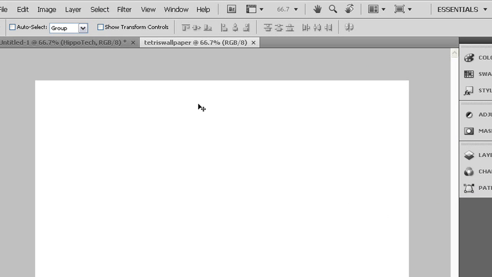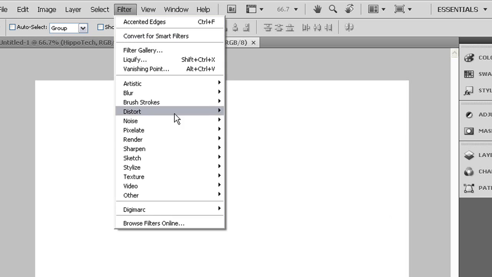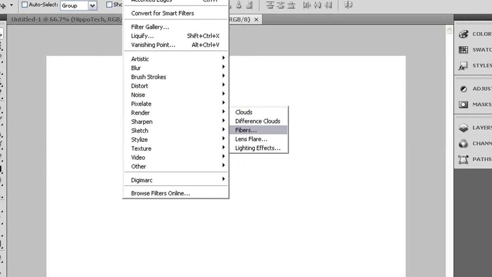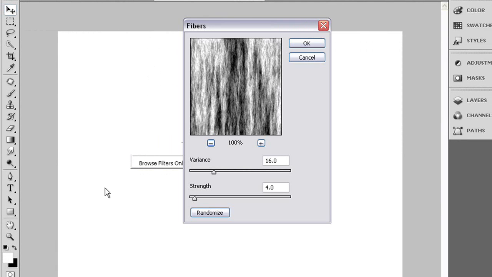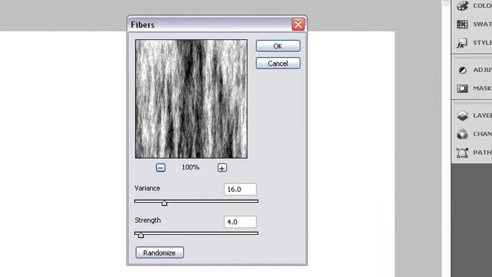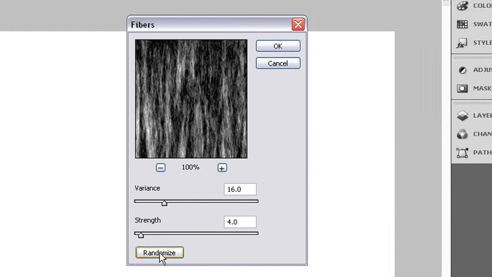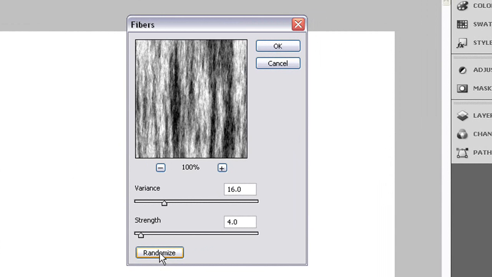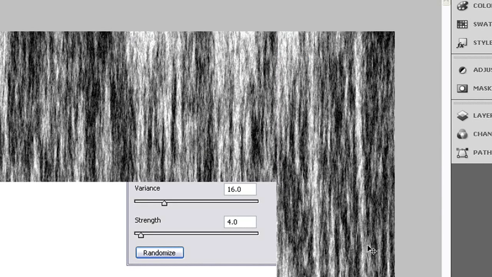Okay, now we want to go to Filter, Render, Fibers. Make sure that your presets are switched, so white's the foreground and black's the background. And we want one pretty even, so let's keep randomizing it until they're pretty even black and white. That looks good. Press OK.